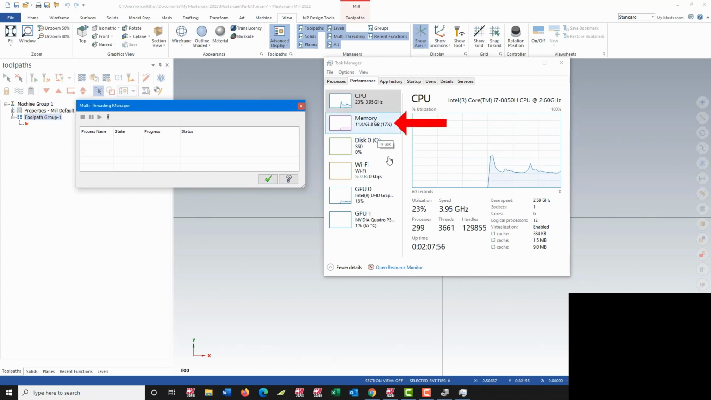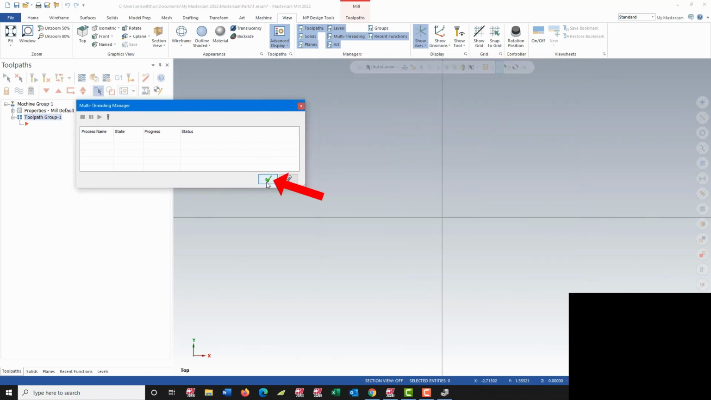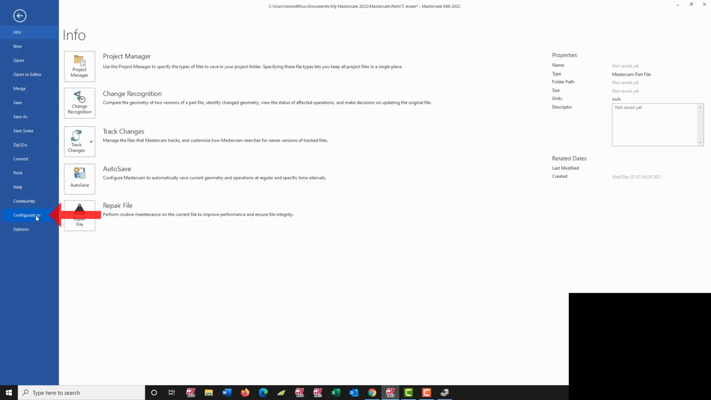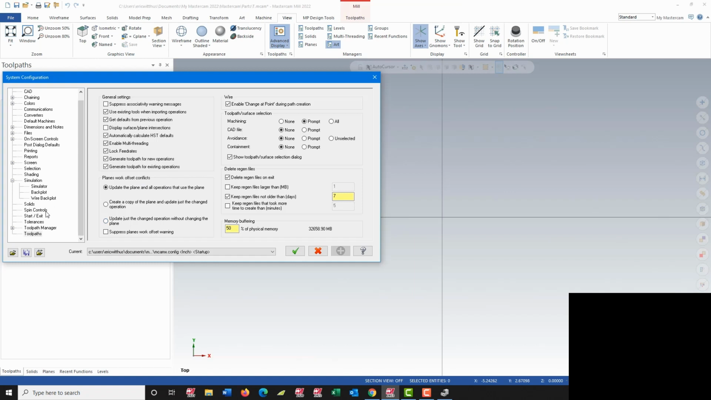While I'm in here, I can also check my RAM. I have 64 gigs of RAM. There's also a setting for that in Mastercam. If I go to File, Configuration, under the Toolpath topic, there's memory buffering here, and this is basically a hard limit on how much RAM your Mastercam can use, including verify and everything. Once again, Mastercam just defaults to a safe 50% of your RAM. But if you have more RAM and you want your Mastercam to run faster, I often up this to 85, 90%. That allows my Mastercam to use much more of my system memory.